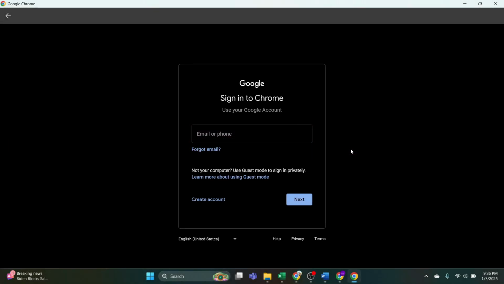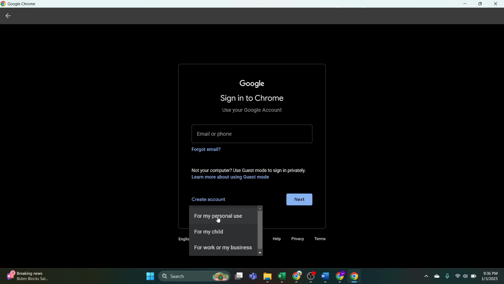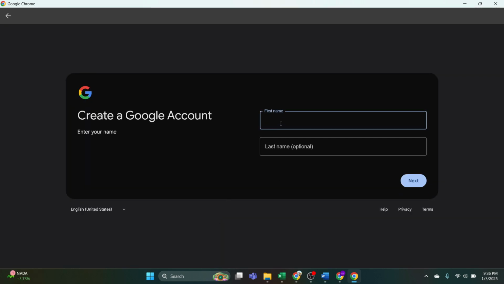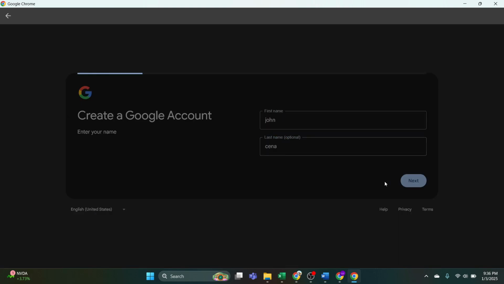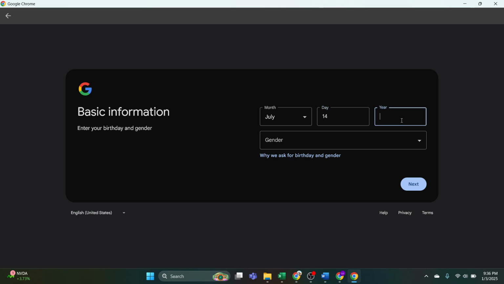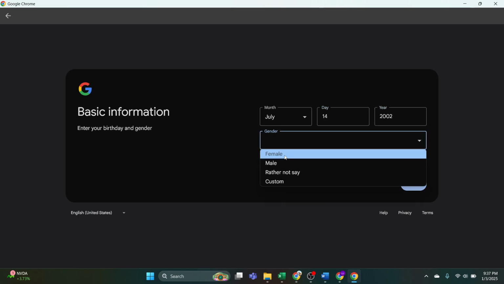First, open Google Chrome and sign out of your current account, and you will be on this type of page. Here, choose Create Account and select For My Personal Use. Enter your first name and last name, then click Next. Complete the basic information, such as your birthday and gender, and click Next again.